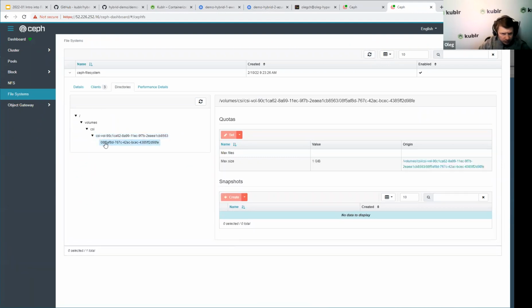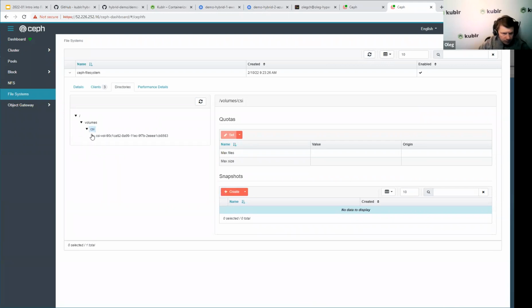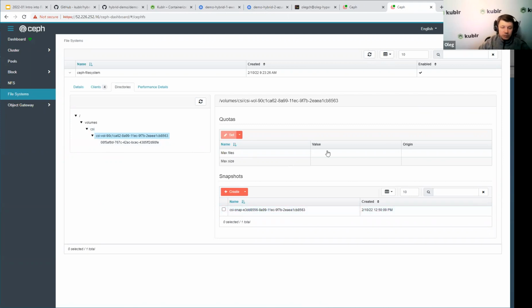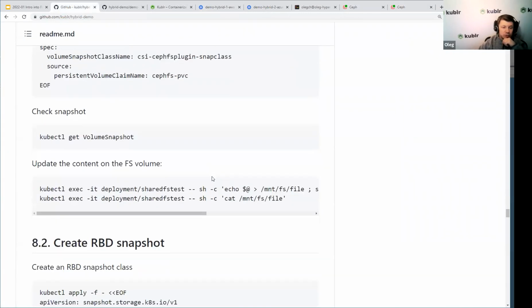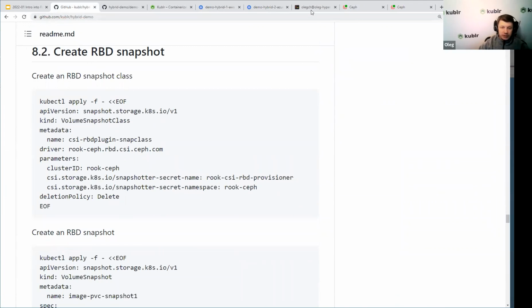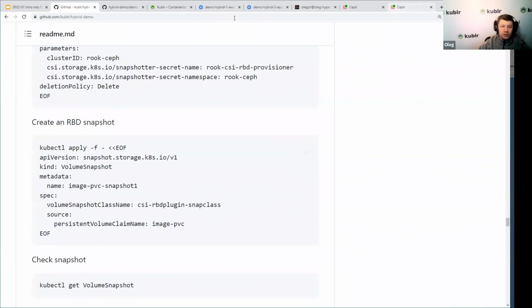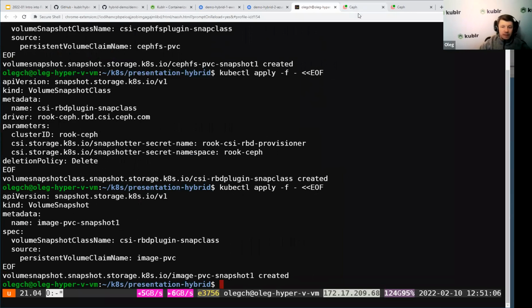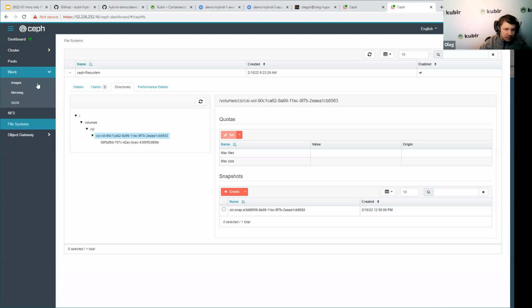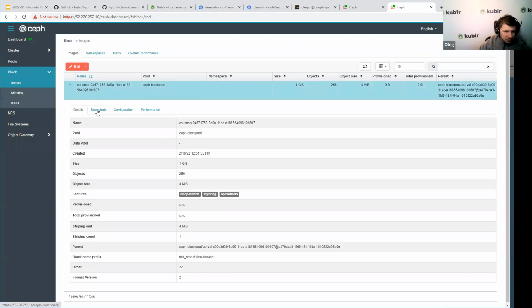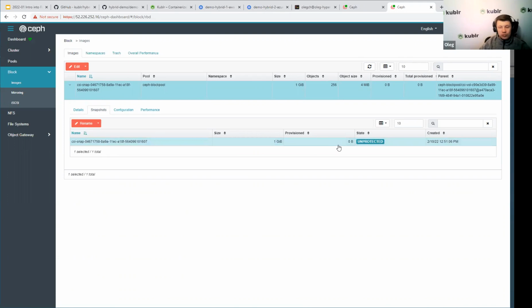Let's refresh here. Yeah, here it is. So now it was created as a snapshot in the file tree, in the CephFS and Ceph UI. Similarly, you can create snapshots for RBD images, for block images. When you create a Kubernetes snapshot class, and then you create a Kubernetes snapshot object for a block device backed persistent volume, that snapshot will be immediately created for the block device. So we can check it here, snapshots, here it is. You can also have full access to parameters of those snapshots and those volumes through Kubernetes objects, et cetera, et cetera.